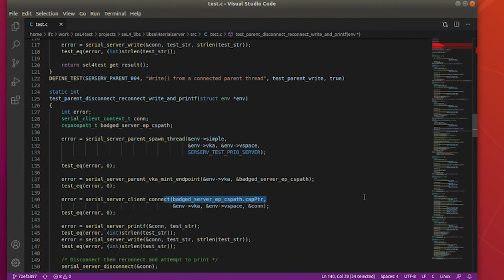So in summary, seL4 test is the first thing that you should run to make sure that your build environment is correct and that everything that you're doing works in the seL4 ecosystem.